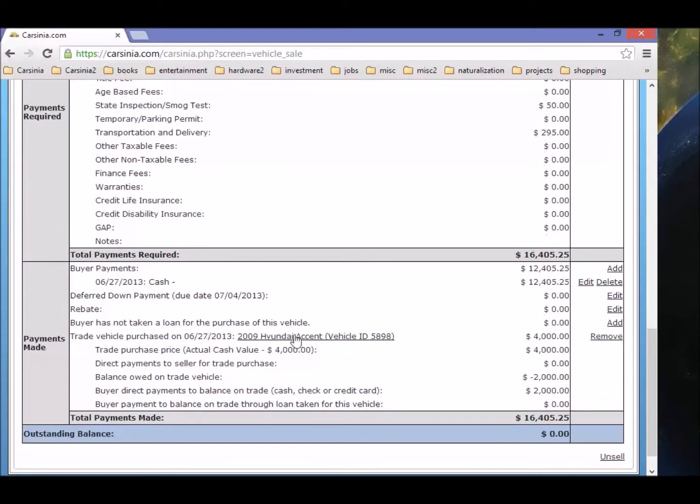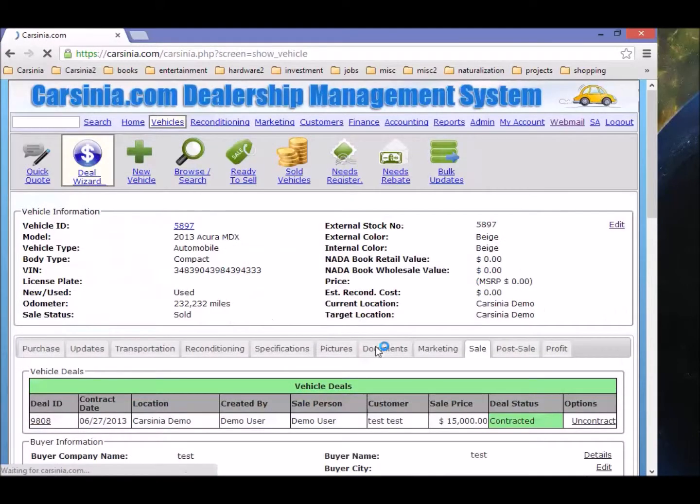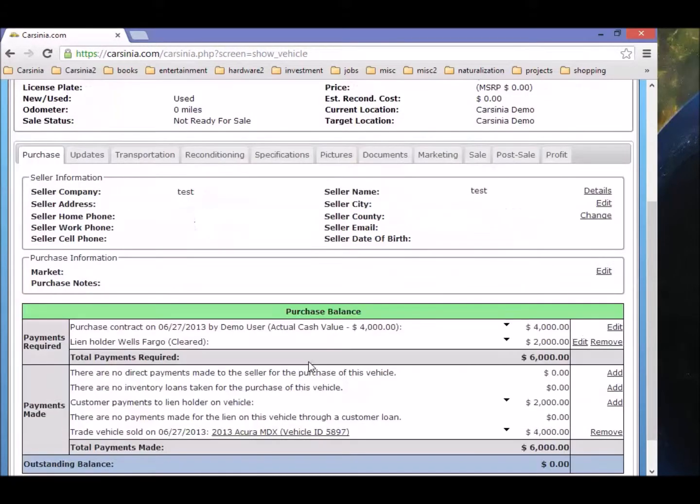Now it shows a trade here because the buyer paid 12,400 and some dollars for the purchase of this vehicle, and some of it is paid through the trade. And it was basically like $2,000, $4,000 for the vehicle, and then there was the lien. So if we go to the purchased vehicle, this is the vehicle that we purchased through the trade.